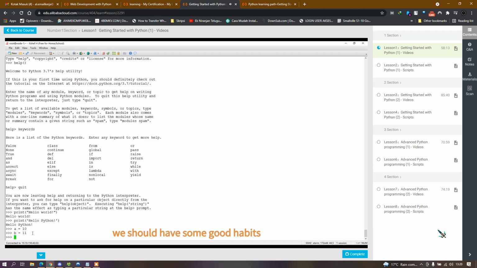When coding, we should have some good habits. For example, when I define a variable a, I put a space before the equal sign, then assign a as 10. On both sides of the equal sign, I put a space. Actually, this space is optional, but I usually put the space before and after the equal sign in order to keep the code clean and neat.